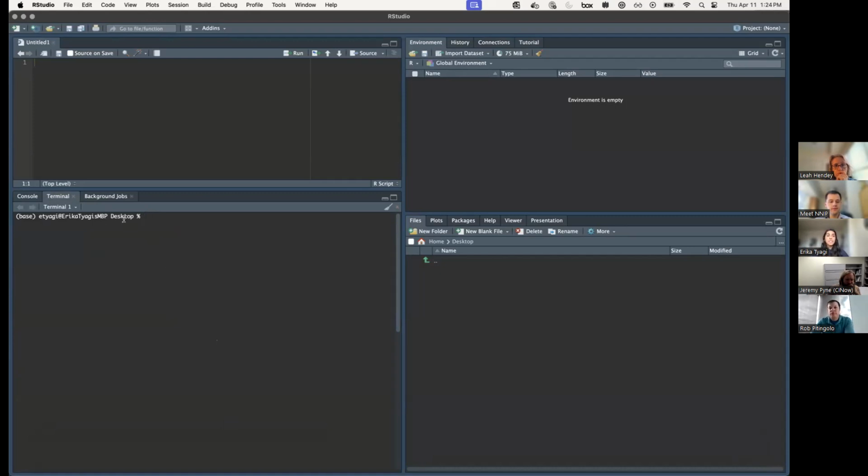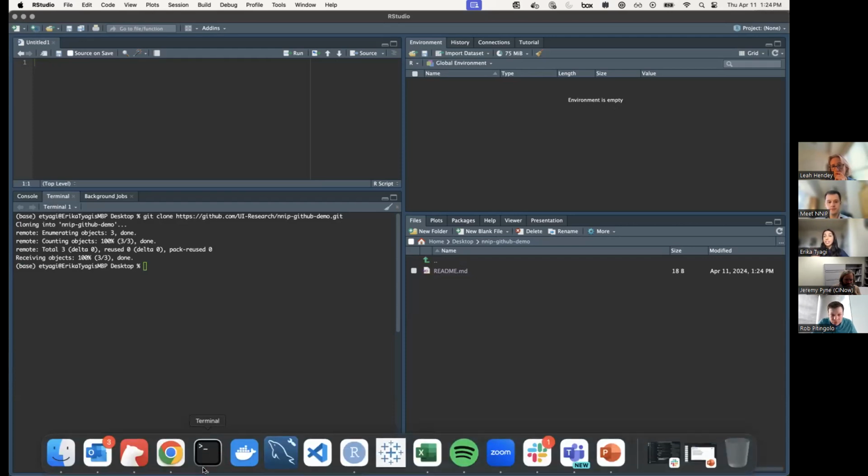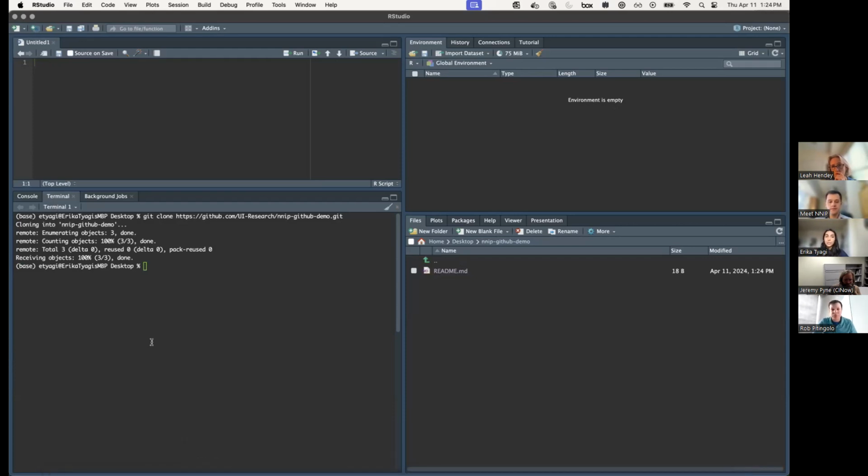So I am just in my desktop here. What I'm going to do is type git clone and then paste in the URL from a second ago. And you can see that it says cloning into NNIP GitHub demo. And if you didn't blink at the wrong time, you can see that now there's a new folder here called NNIP GitHub demo. When I click into it, there's just a simple README file, which is because I initialized it when I created the repository.